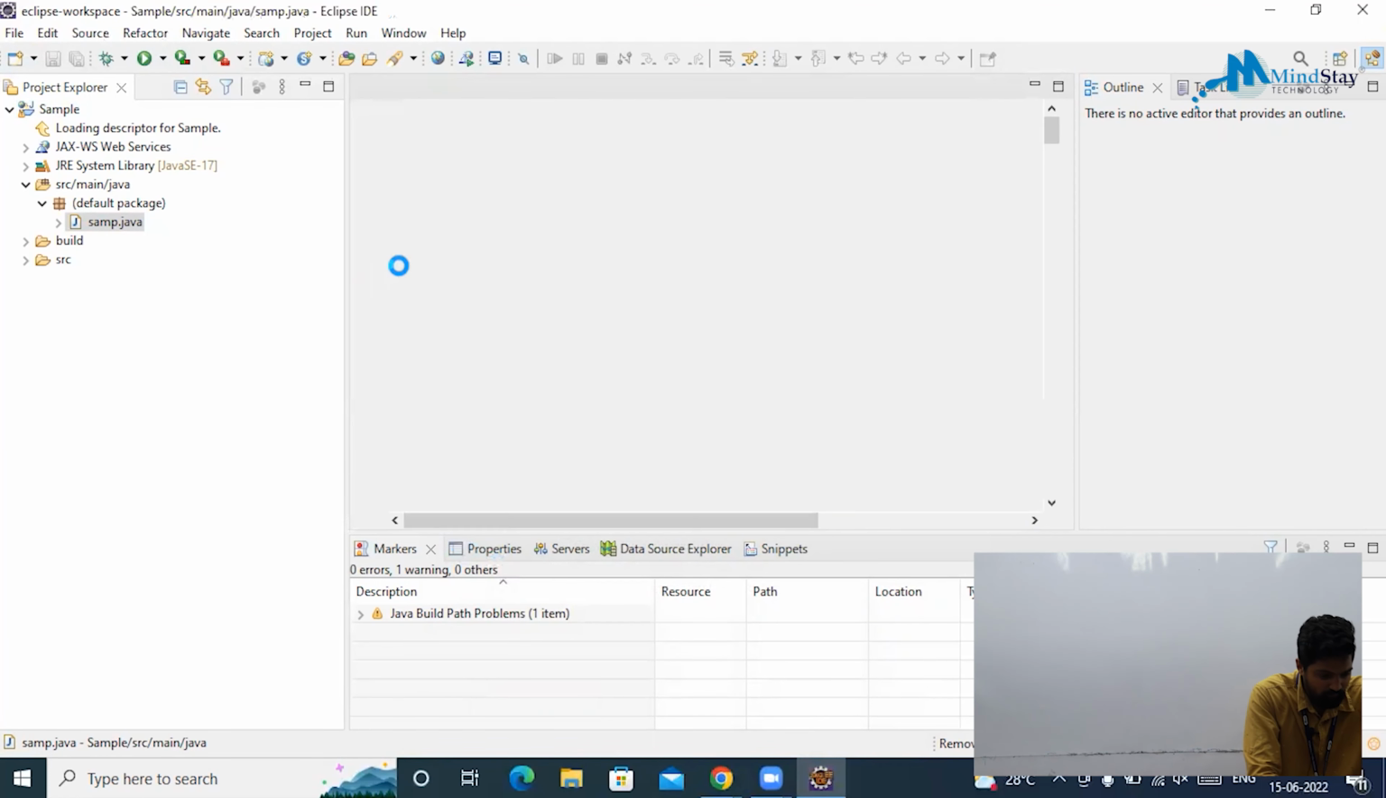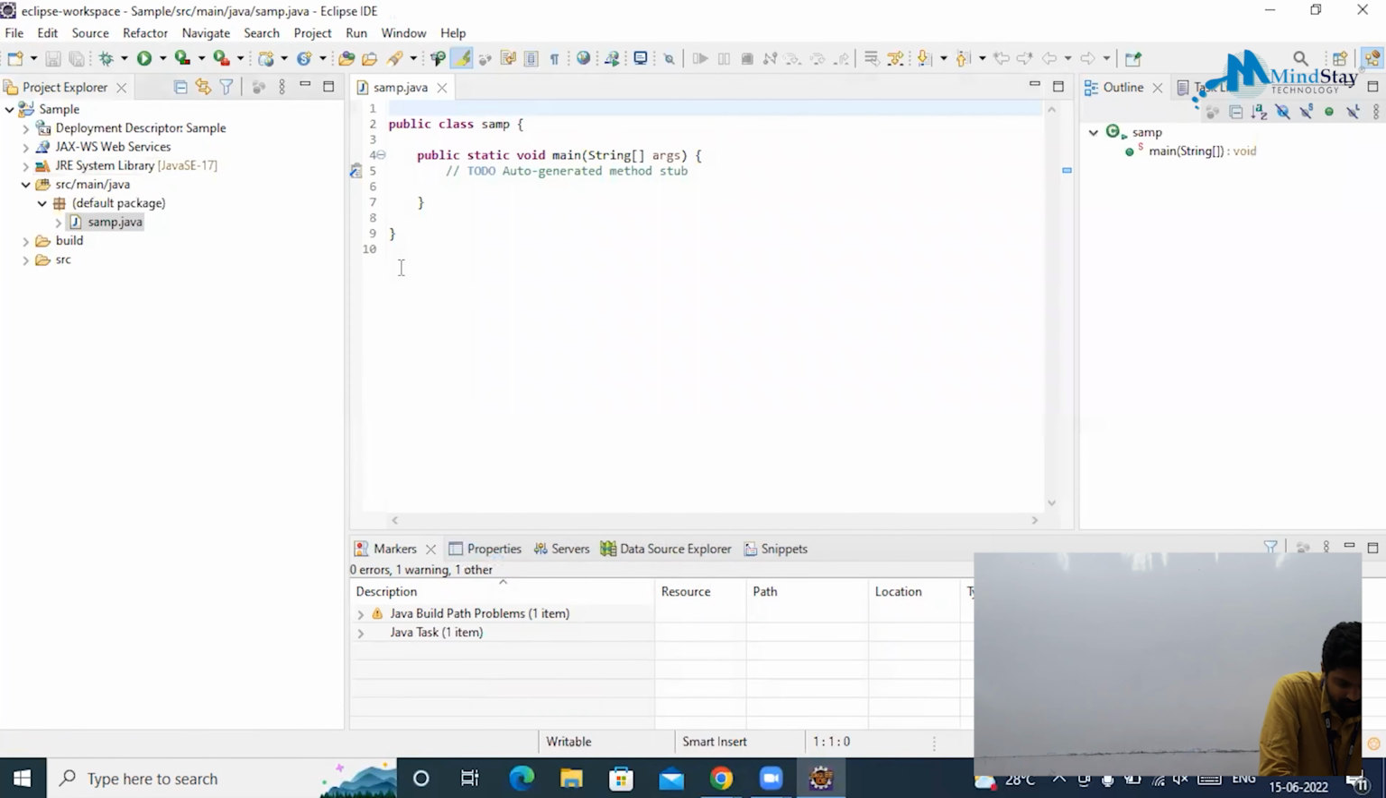If you see here, inside this default package, inside the source main Java, inside sample project, there is a class that you have created called public class SAMP with public static void main(String[] args), an auto generated method stub. So I'm just going to erase all of these, and let us quickly do some sample coding and I'll show you how this works.